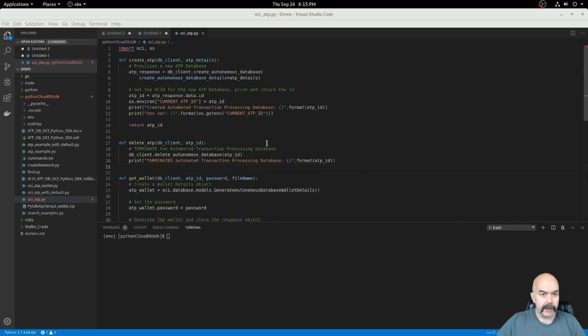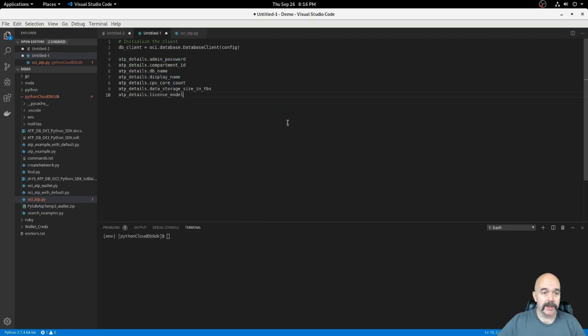So I've created a utility module that has some functions in there that I plan to use, where I can call this method to create an ATP database, this one to delete the ATP database, and then when it's all done to download the wallet. Well, obviously not after I delete it, so switch up that order a little bit. We'll start with the create method here, and it accepts a DB client object and an ATP details object. They kind of look like this, and I'll get into this a little more when I actually make the call to the method.